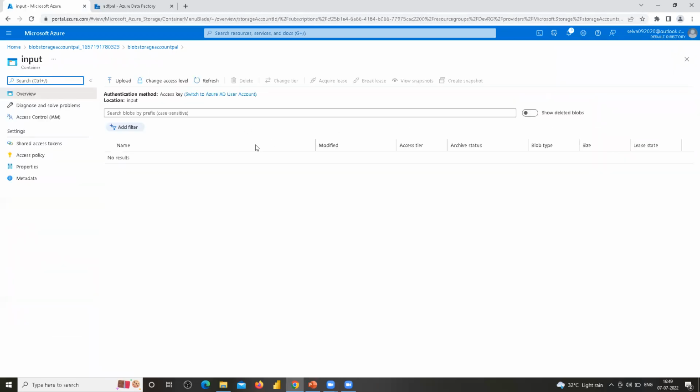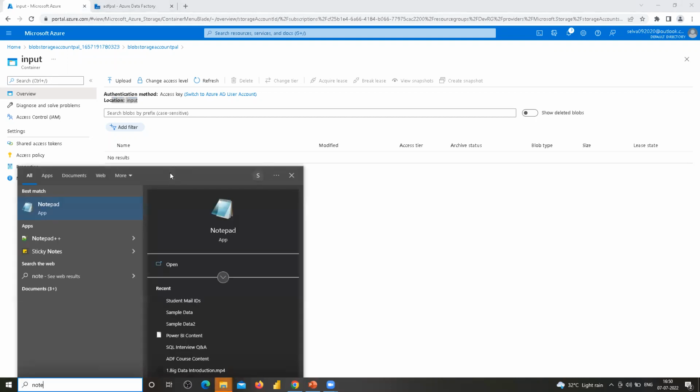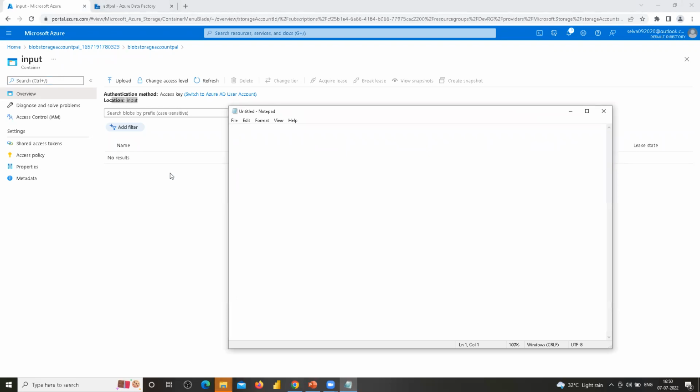The input container has nothing in it. The location is input, and nothing is there. So we have to upload a file. For the upload, I'm going to use a CSV file. How can we create the CSV file? You can create it in Notepad itself.